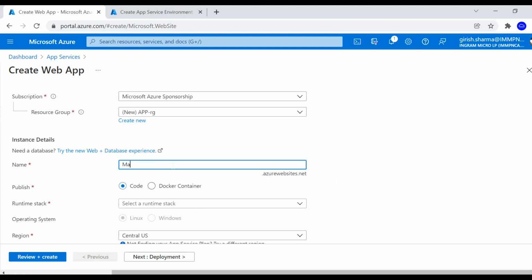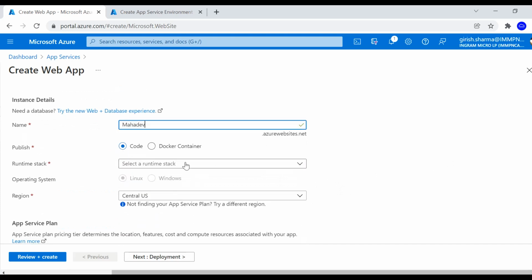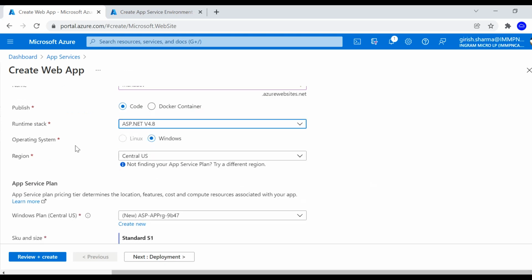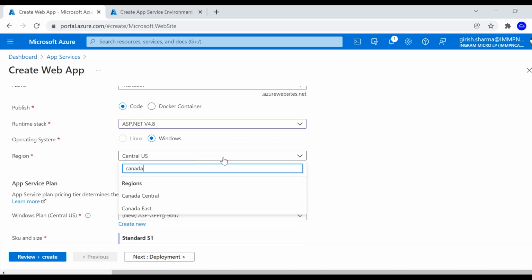Feel free to give a name, make sure that it has to be unique. And I'm going to use the code, and the runtime stack I'm going to use for this demonstration is ASP.NET version 4.8. And operating system, I'm going to use Windows, and the region also where you want to deploy your web application.